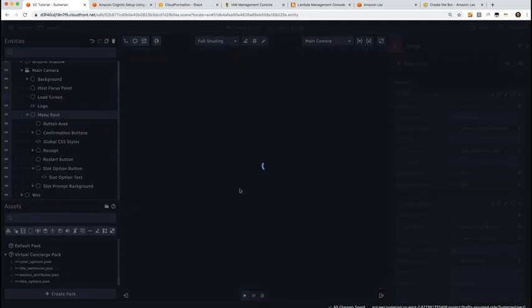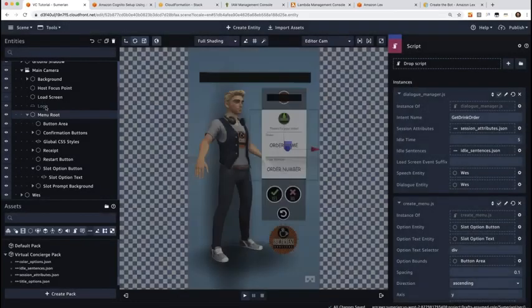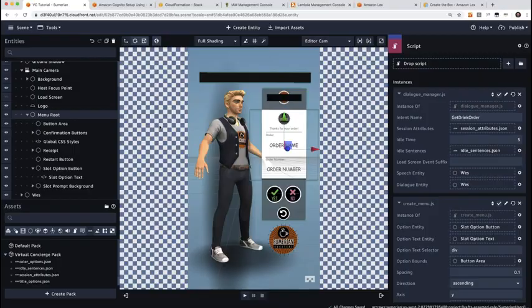Funny, Wes. Okay, so that is the idle sentences, and that covers the overview and general workings of the Virtual Concierge template.